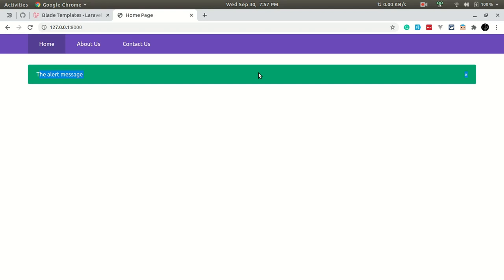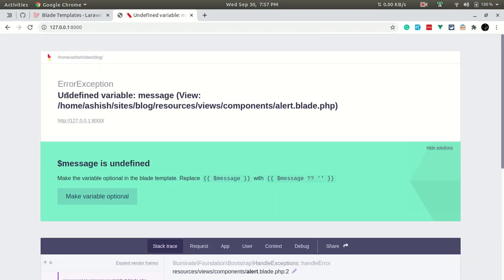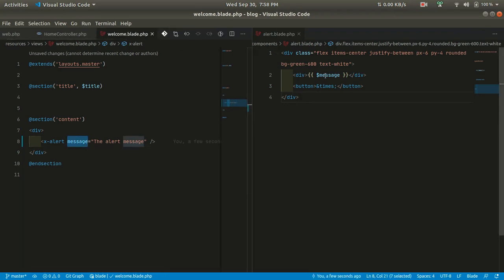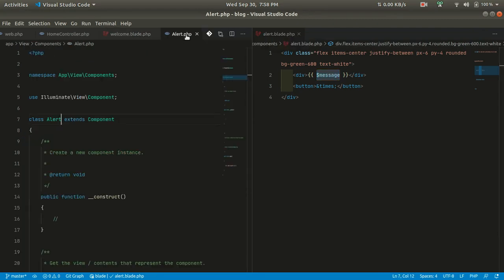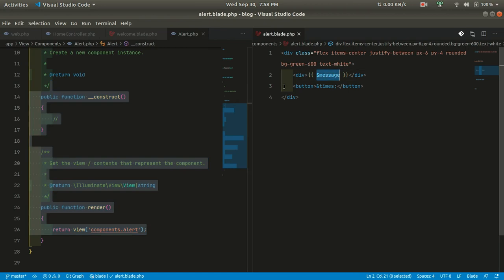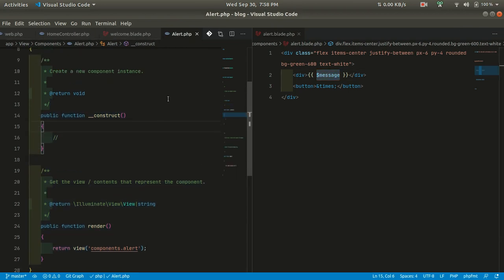It will give us an error here. When I refresh the page, as you can see, it is giving us the error saying the variable message is not defined. We have passed the message from here and we are displaying it inside the alert.blade.php, but this alert doesn't know anything about that message variable. It is defined here, but it doesn't know anything about that, so it is giving us the error.